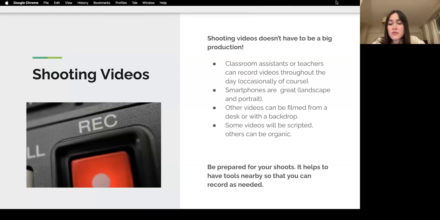Other videos can also be filmed from a desk or backdrop. You can use a computer camera for this, whether you have one on your laptop or desktop. And again, some videos are going to be scripted and others can be organic. Sometimes just filming a kid sweeping the floors makes good content. You can post that on your YouTube. You can say, look at this 2-year-old taking pride in his work and making the environment beautiful. This is what is so important to Montessori. And you can create a cute little post out of that. And that's enough. It takes a couple seconds, filmed on a phone, nothing hard.